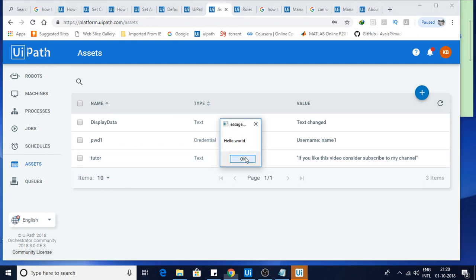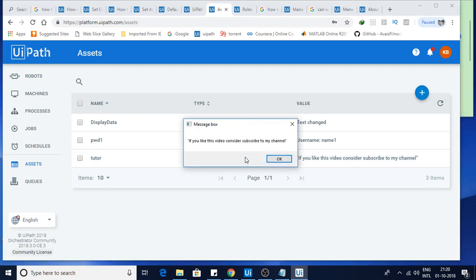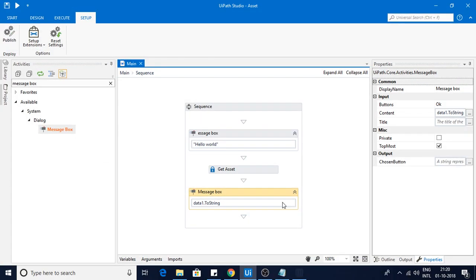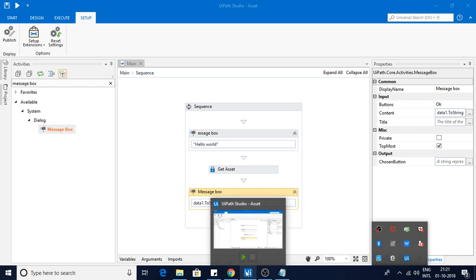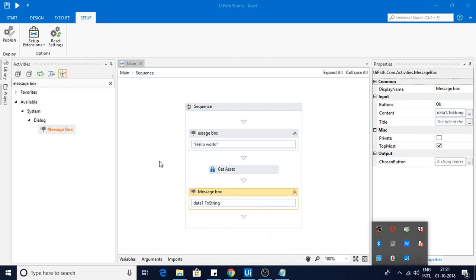So this is the first one, and the second one is, you can see that, if you like this video, consider subscribing. So here what happened is, this UI part, this studio is connected to the orchestrator using UiRobot.exe. Then it went to that particular asset and it changed the value. So it got the value.